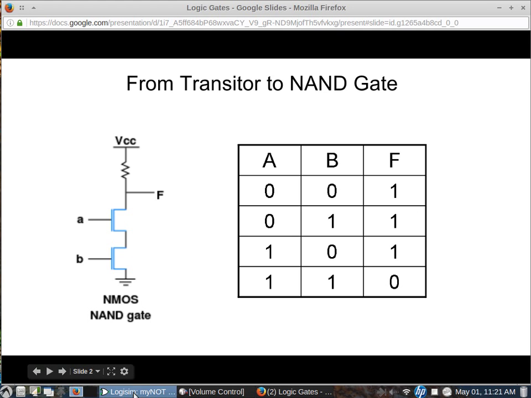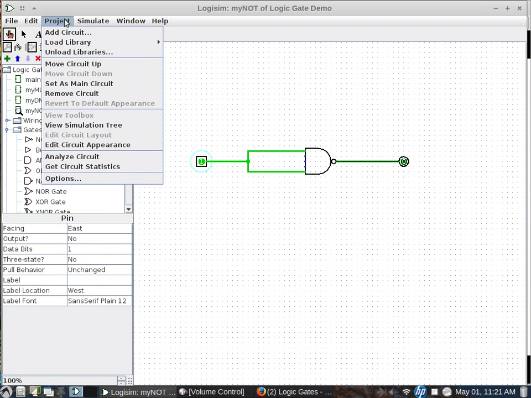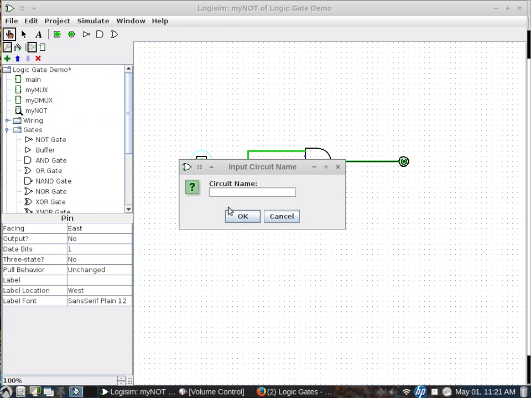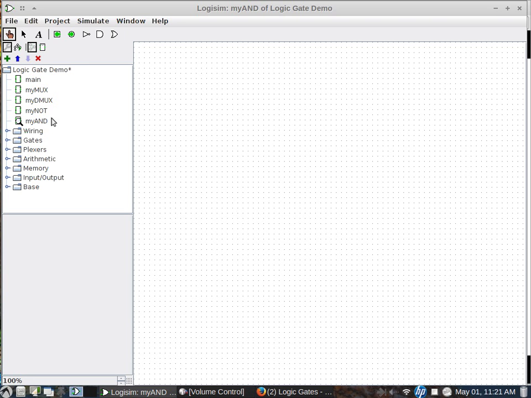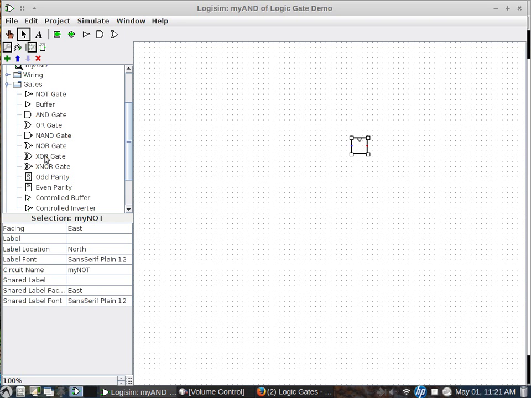So let's do that next. So let's project, add circuit. It's going to be my AND. Okay, and just to show how you can use your own circuits, I'm going to use my NOT. So this is effectively the NOT that I made, rather than there's a gate for a NOT, so you can find it in here, maybe somewhere. Or is it? There you go, NOT gate, right at the top.